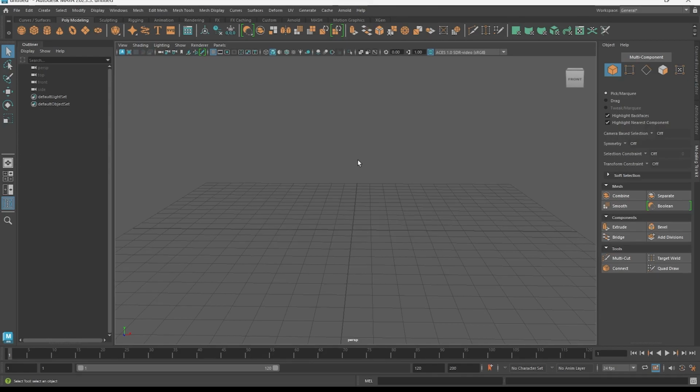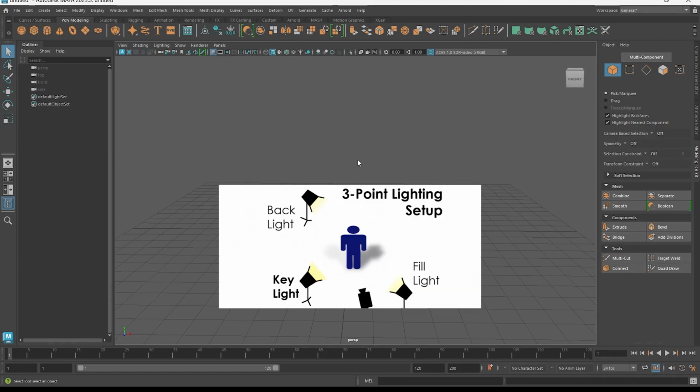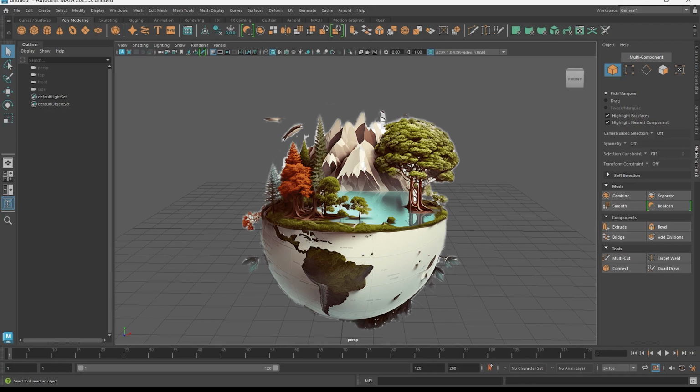The world refers to the 3D space where you create and manipulate your scenes. We can navigate the world using different camera views such as perspective, top, front, and side. It's where you'll place and arrange your objects, set up your lighting, and create the environment.